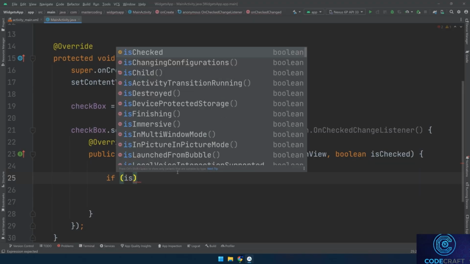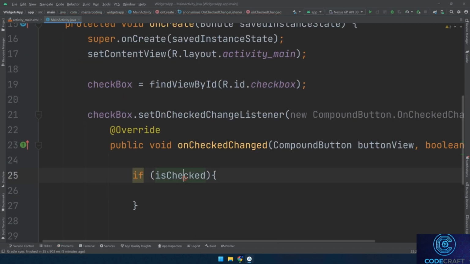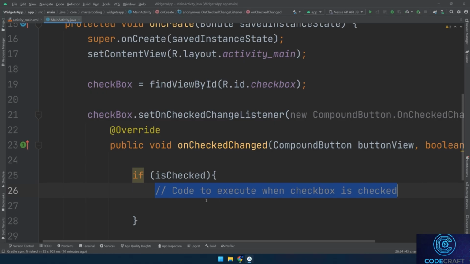If isChecked, because this is the boolean that we passed in the onCheckedChanged method. isChecked is the boolean that tells us whether it is checked or not. So if it is true, equal to true, you can use it like this to check that it is true. If it's checked, we need to place the code to execute when the checkbox is checked.